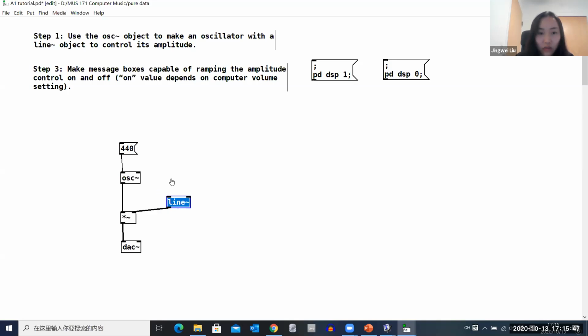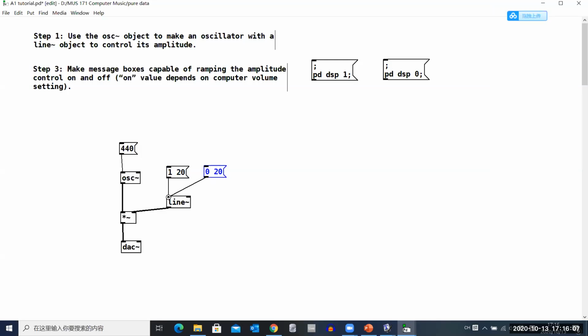And for line, we'll create another message, 1 20 to open this amplitude, and another 0 20 to close that.